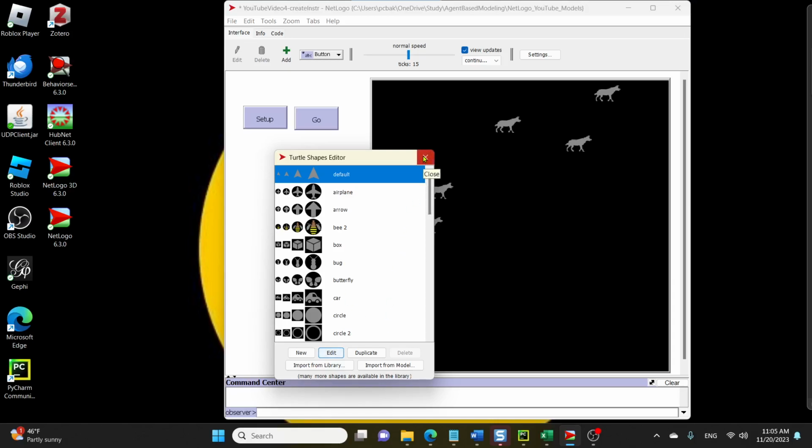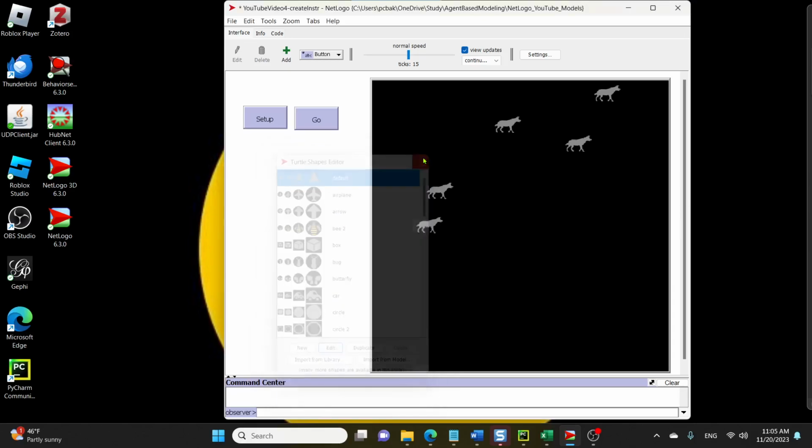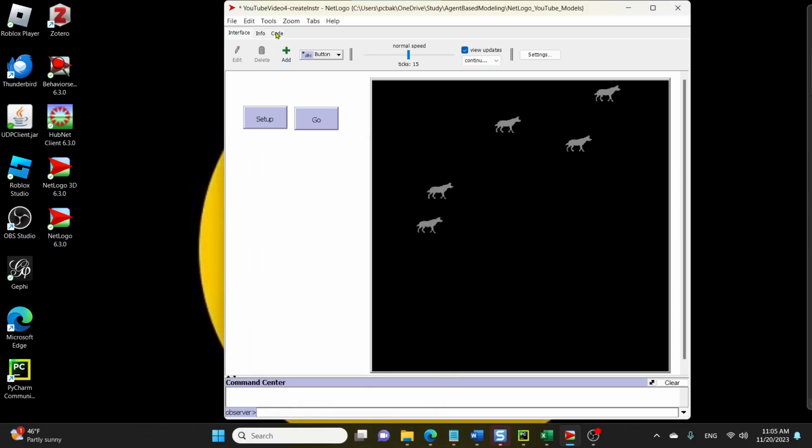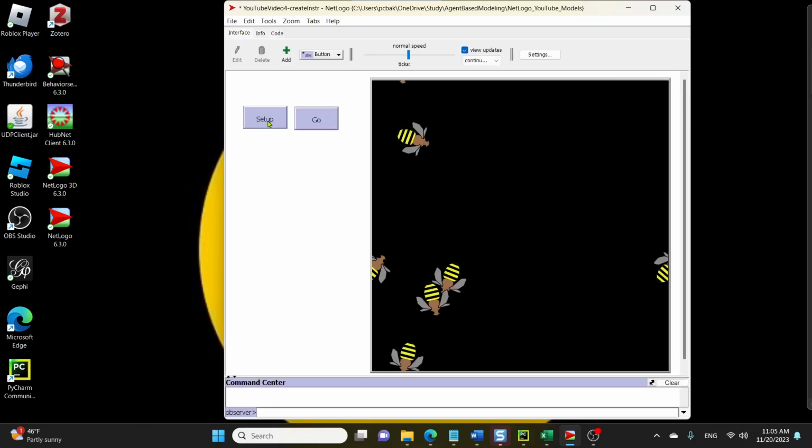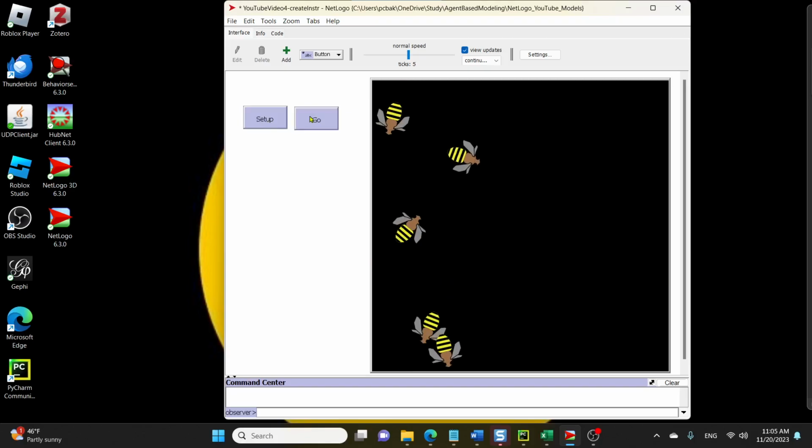All right, let's close this. We're going to change our wolf to be a bee. Go to code. Let's say it was called B2, right? And then let's make it really big. Let's do a 4. And we'll hit check. Interface. Setup. Oh, look at the bees. And the gray is right here, right? So we could change that color if we wanted to.